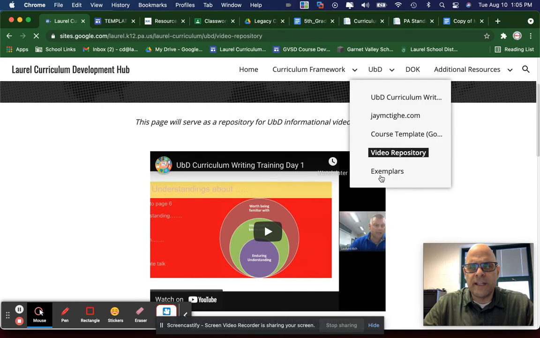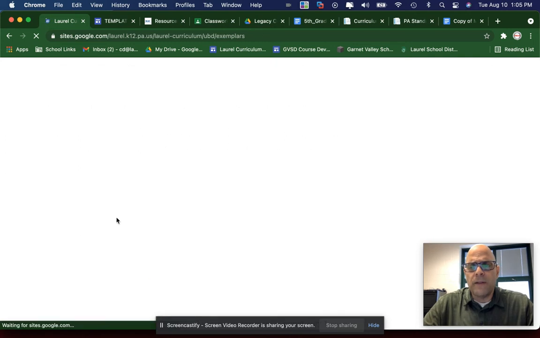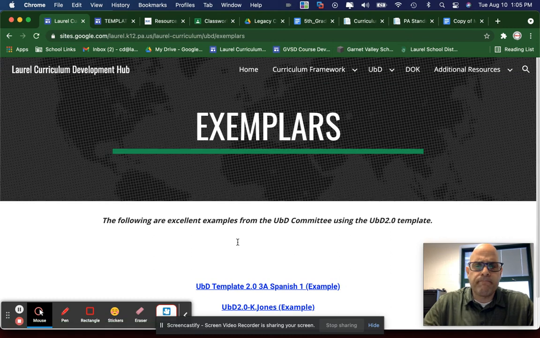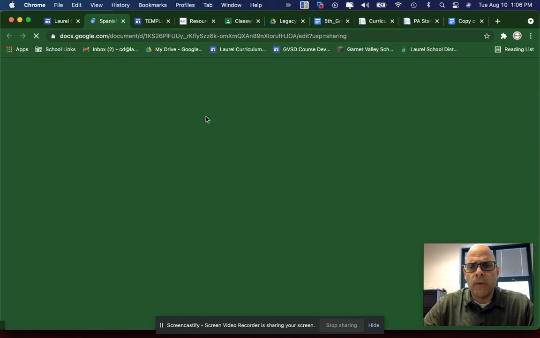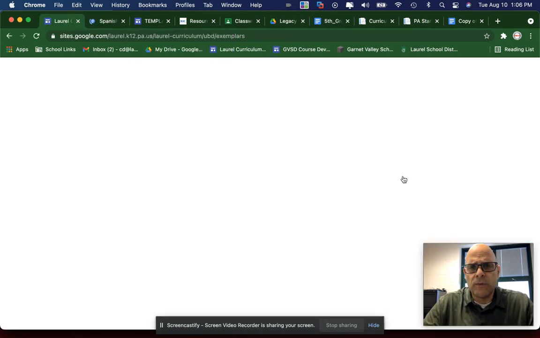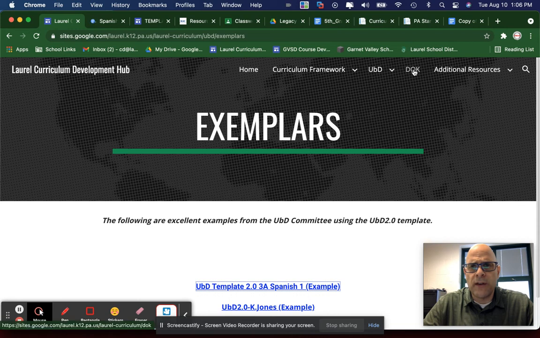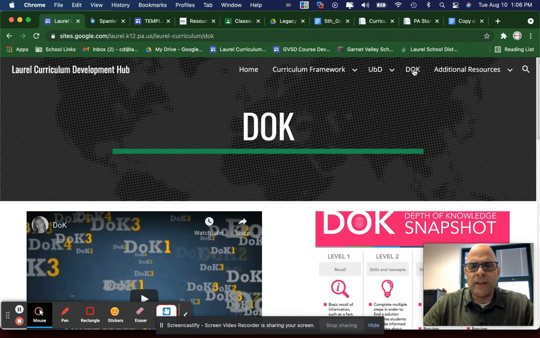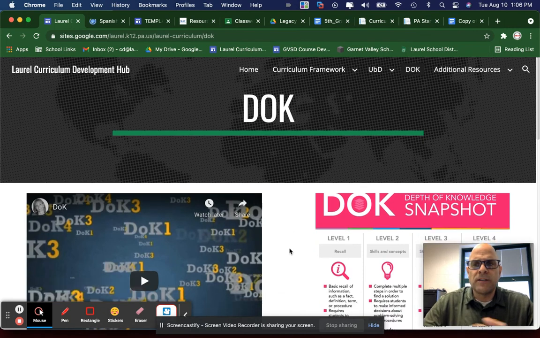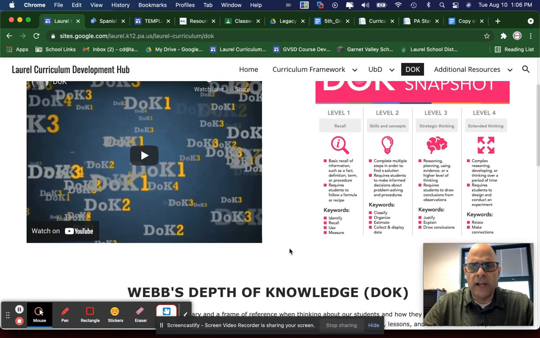And then lastly, under UBD, the exemplars: just a couple examples using the new template, the Liz Ernst template, so you guys can see how it was put together and what it can look like. So I'm not going to go over that in detail. You guys take a look at that on your own time. We have other tabs on here, and this will scale up with some additional tabs and resources as you get a little bit more comfortable with the site, and we continue to develop and create and curate resources that we feel are important for you guys to see.